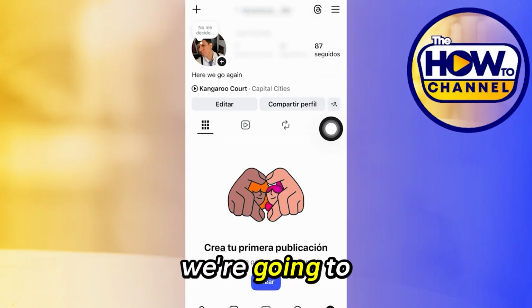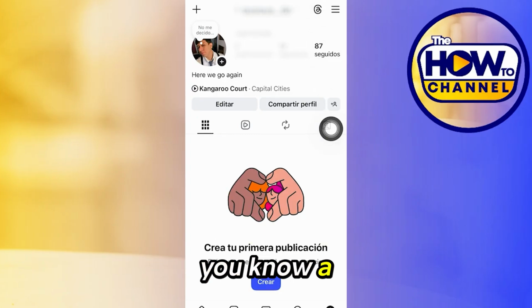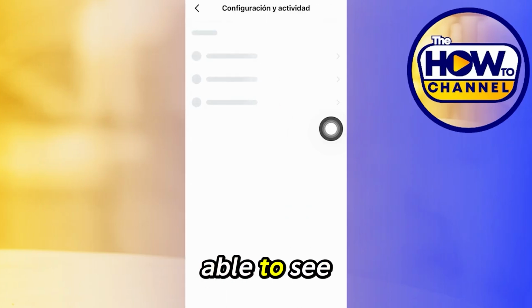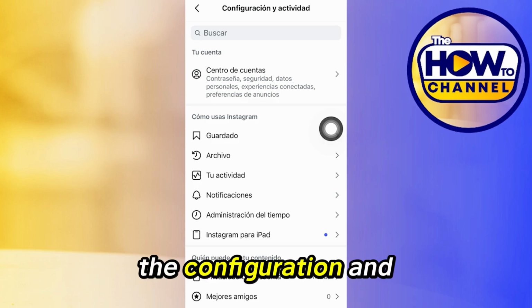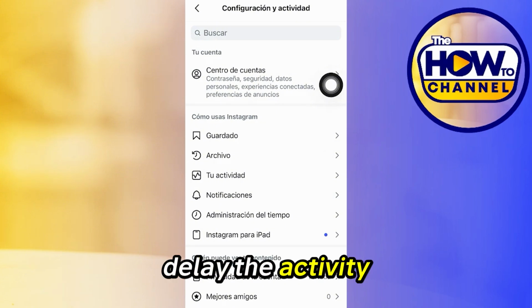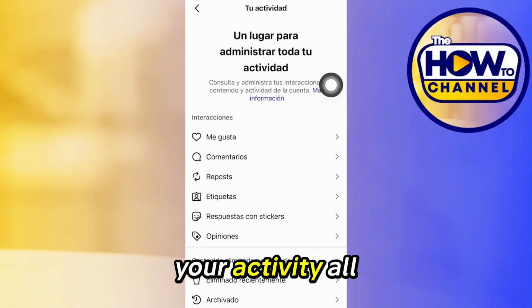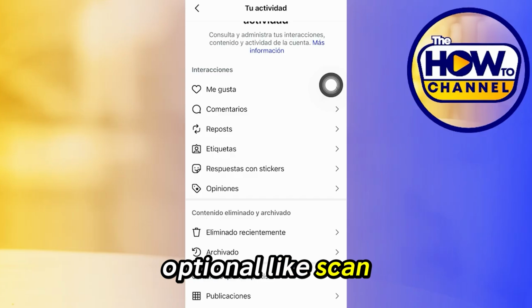In your profile, at the top right, we are going to see the three options. We click here and it opens the configuration and activity section. For us to be able to delete the activity, we are going to have to go to the section of your activity. Also, in your activity, we have some options like comments, reposts.